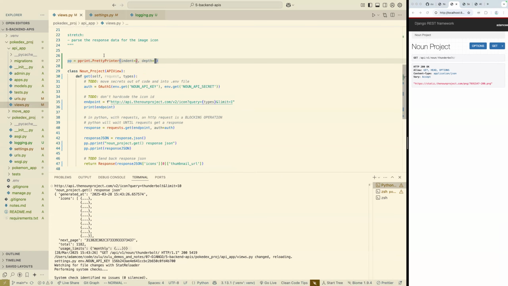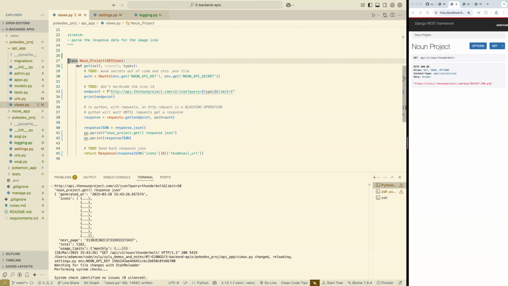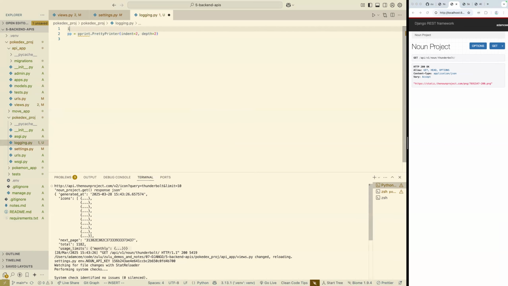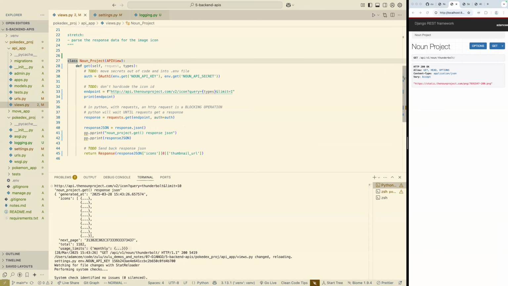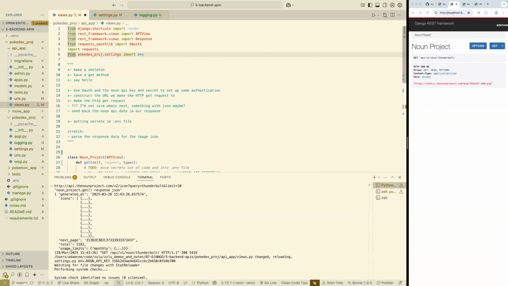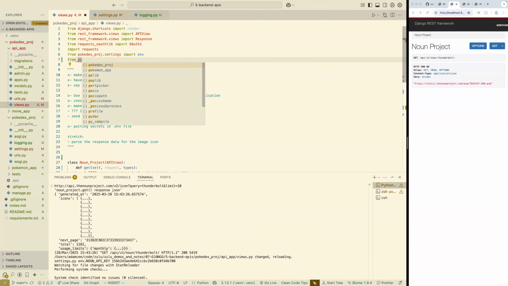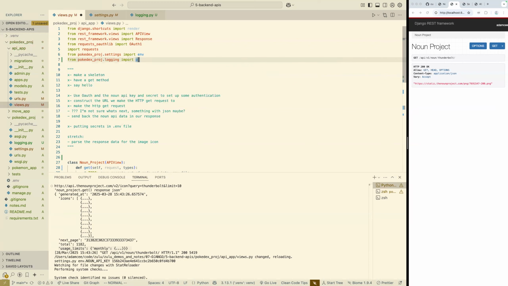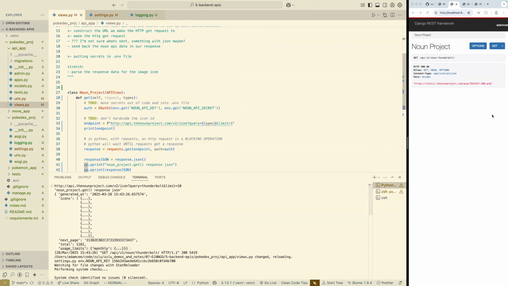What we would do is exactly like you were saying. This goes here. We do import pprint. And that's actually kind of nice because then over here, I don't need to import pretty printing into this view, which helps keep this code leaner and more focused. And I can do from Pokédex project logging import pp, as our pretty printer. And that should work just fine. And that's actually a pretty nice pattern.